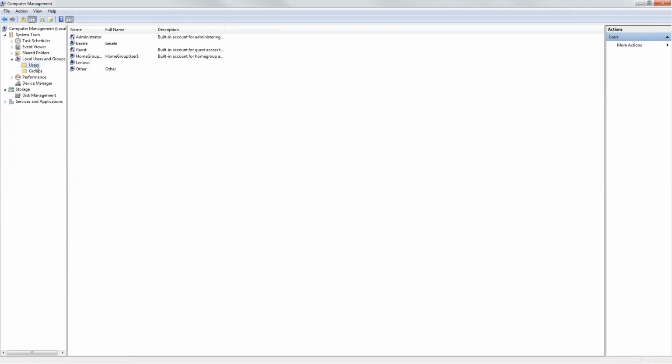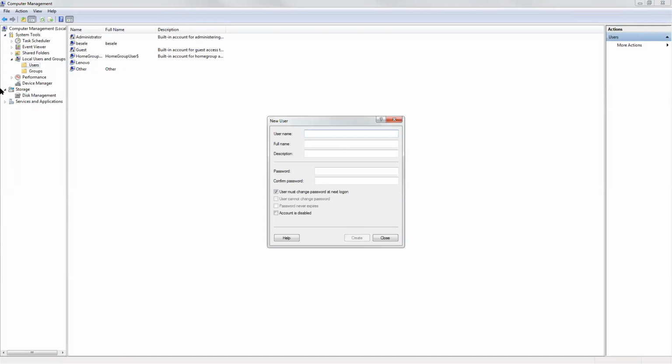So I can create a new user: right click, new user. Because you don't have a company now, you can still create a user here and give a password. This is your local PC, it's not a server anyway. You can say user must change password at next logon, or you can choose other options.